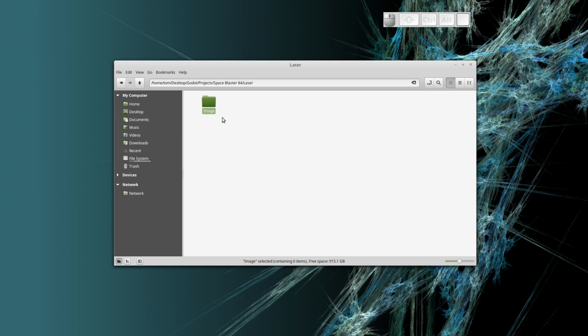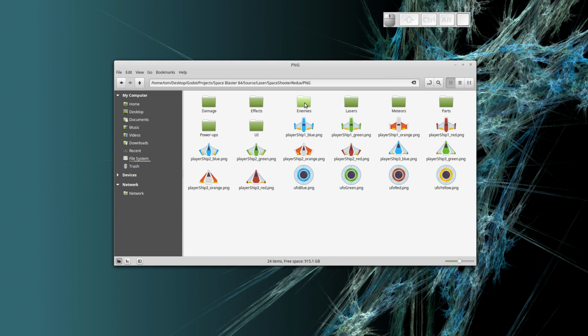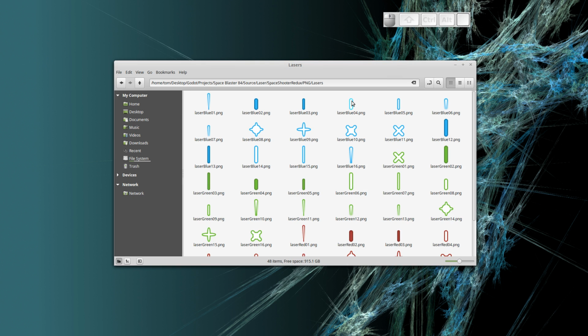Now we need to go get the image that we want to use, so let's back up and go into the source folder and go into the laser folder and unzip this package. Now let's go into the folder and into the PNG folder, and I think there's a lasers folder, yep, right there. And we are going to use the laser green 10 PNG. So laser green 10 PNG right there. So let's just copy that.